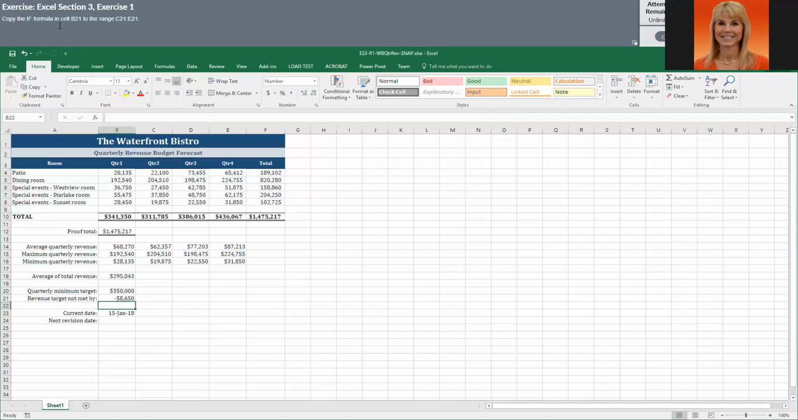Copy the if formula in B21 to the range C21 through E21. So we're going to click on that and we're just going to drag it across.